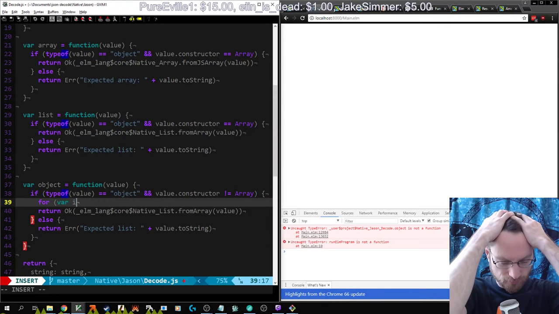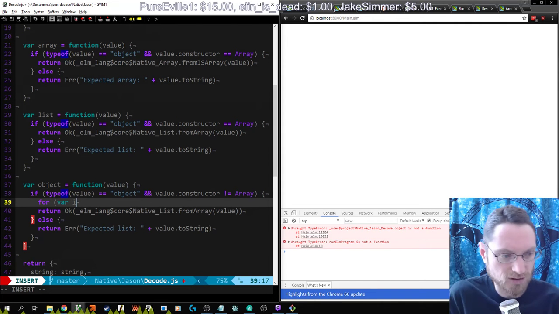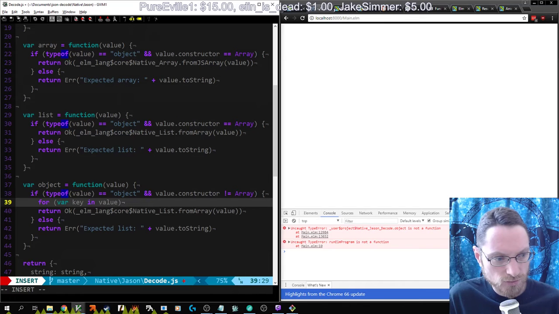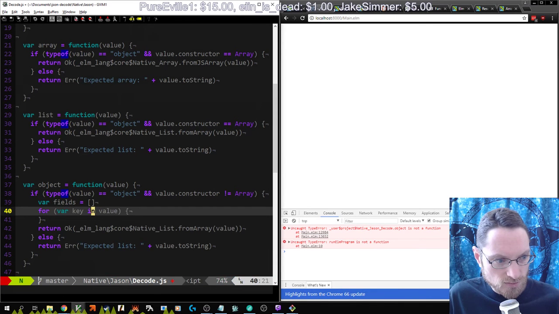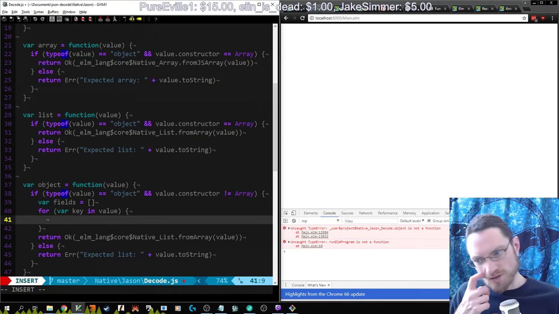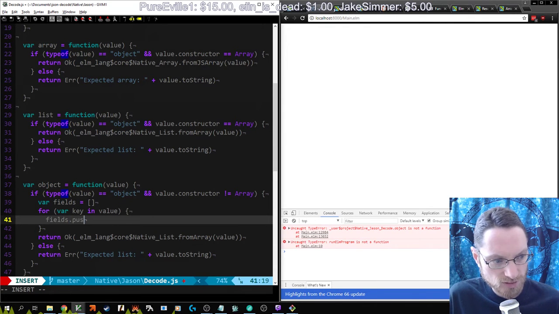There's hasOwnProperty. Yeah, no, it's just var key in value. var fields, var key in value. Should this be hasOwnProperty, or should I get it to carry down fields? Base methods are already set as unenumerable, so fields.push.